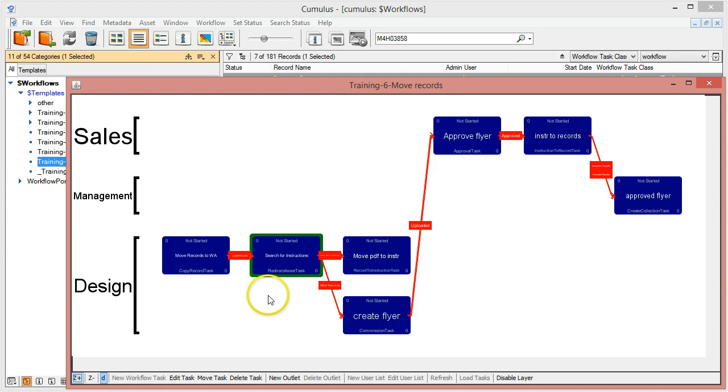Then it will search for those records that are PDFs because they are considered to be instruction files, and they will be moved to the instruction files, and the other files will be provided to the designer in a commission task to create a flyer. This person will upload the design under a PDF format. This will be sent to the approver. The approver will, in an approval task, verify the file and approve it.